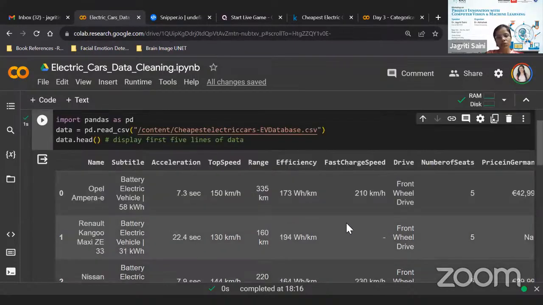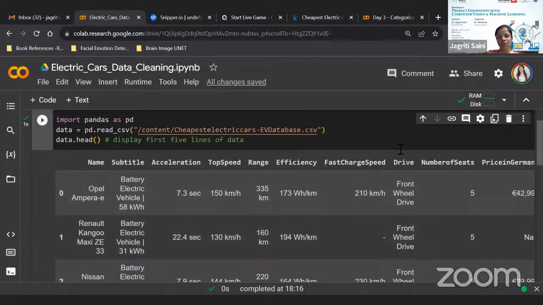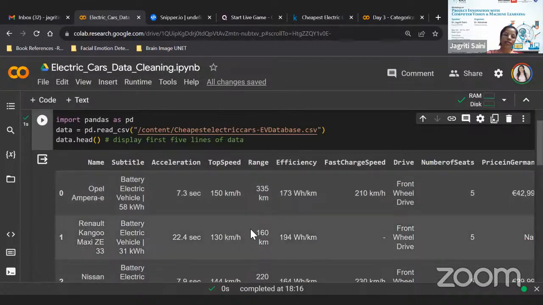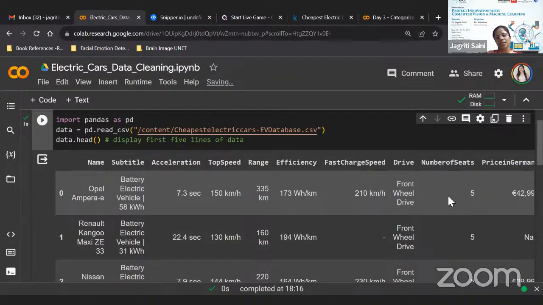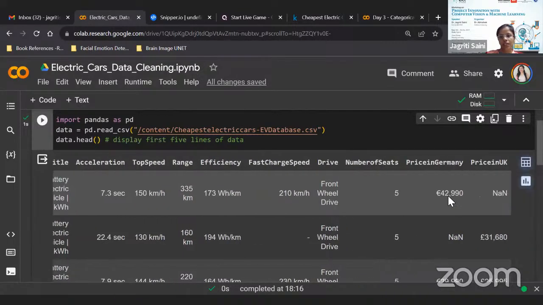And we can just observe that there are so many variables, and these variables basically include some information about electric cars. And we can say this is associated with all different features of electric cars. So these features here include a variety of variables such as acceleration, top speed of your vehicle, range, efficiency, drive, and many other things. And the last 2 variables you can see, they include the price of that respective vehicle in Germany as well as the price in the UK. So there are 2 price variables also.